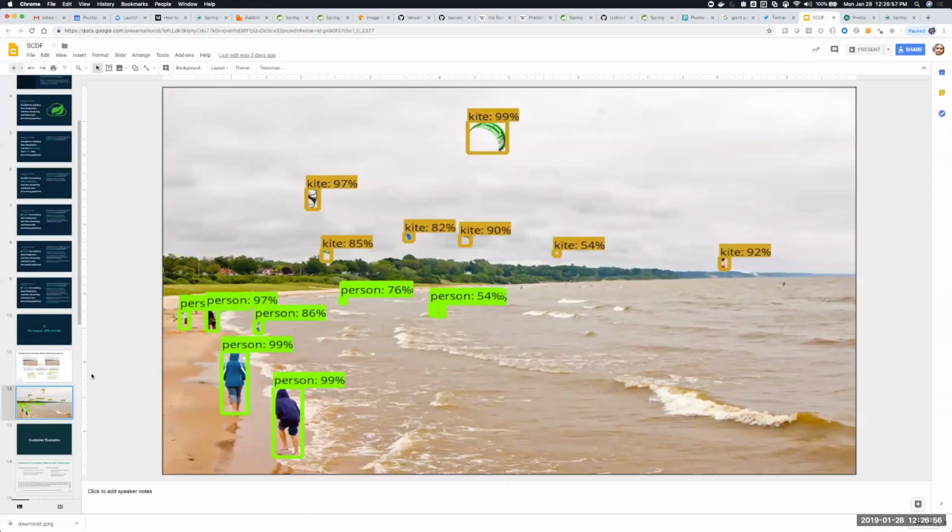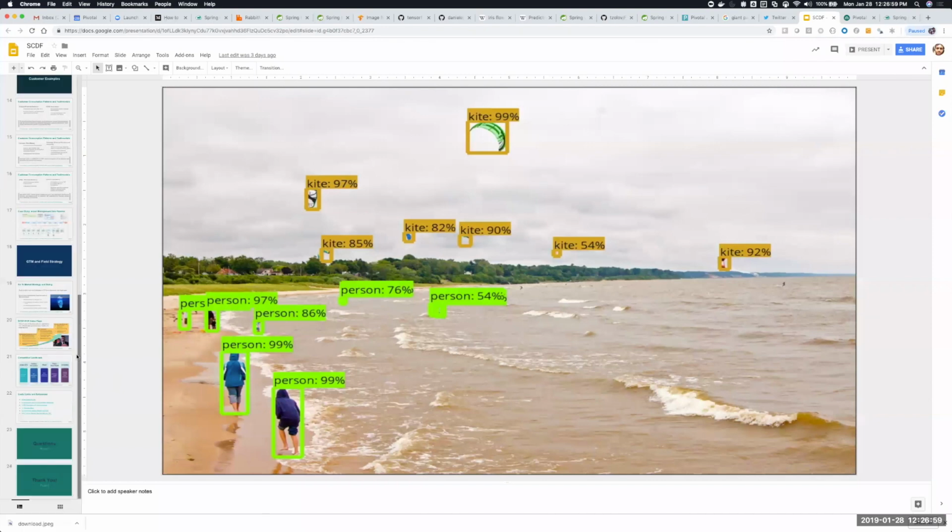Having said that, in the next few minutes, what I wanted to show you was some examples.